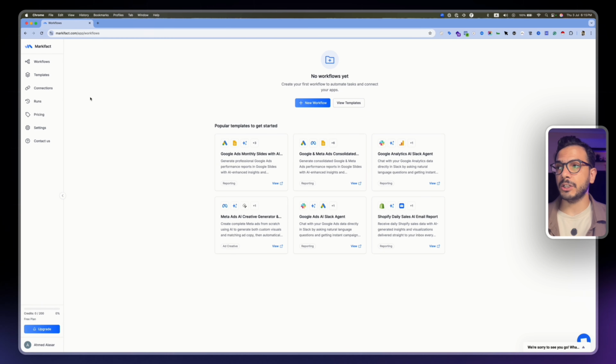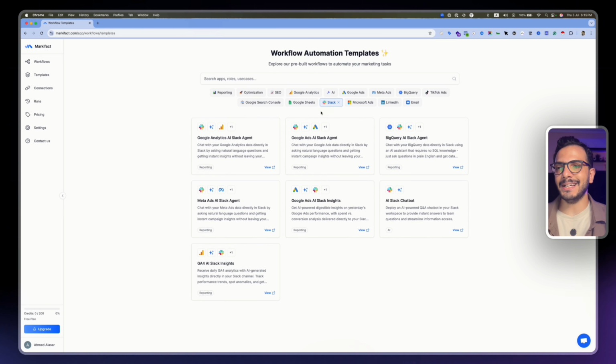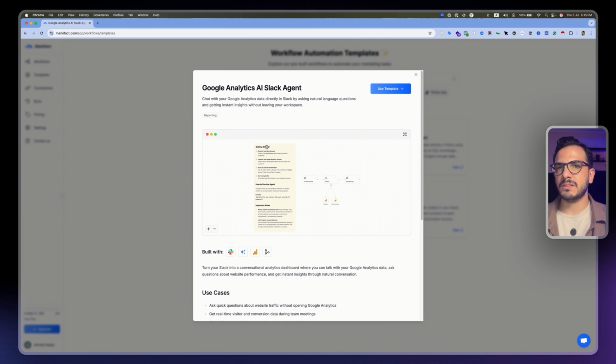When you log into the dashboard, you would be directed to this page, but what we need to do is go to the templates section, and you can check out the free or pre-built automation that they have. But for now, let's just select Slack, and you can actually select any of these, but let's select this one for our use case. So let's use this one and click use template.